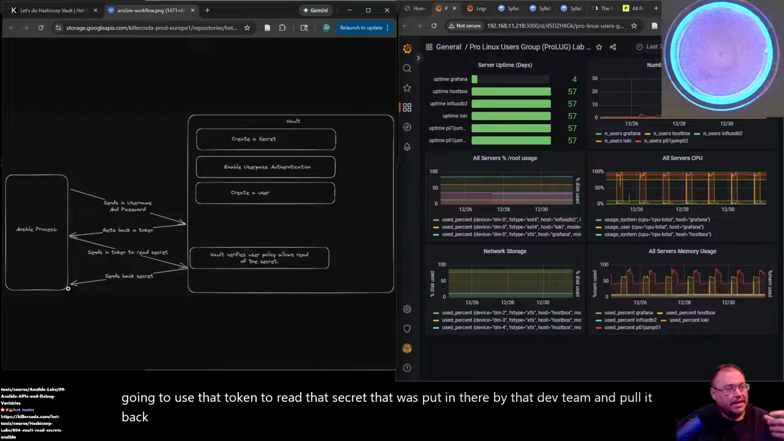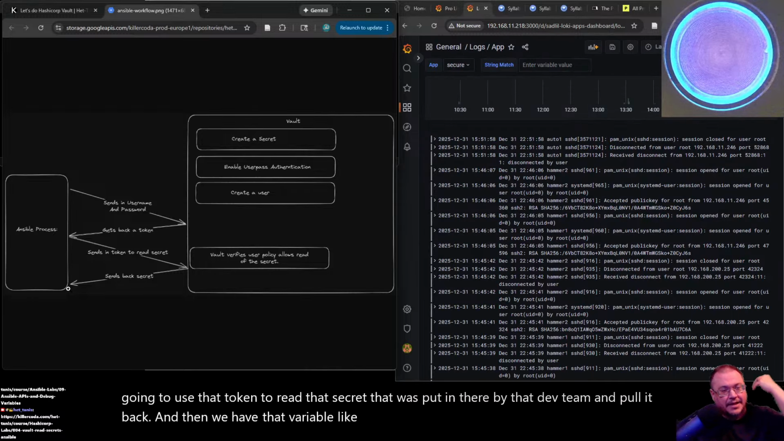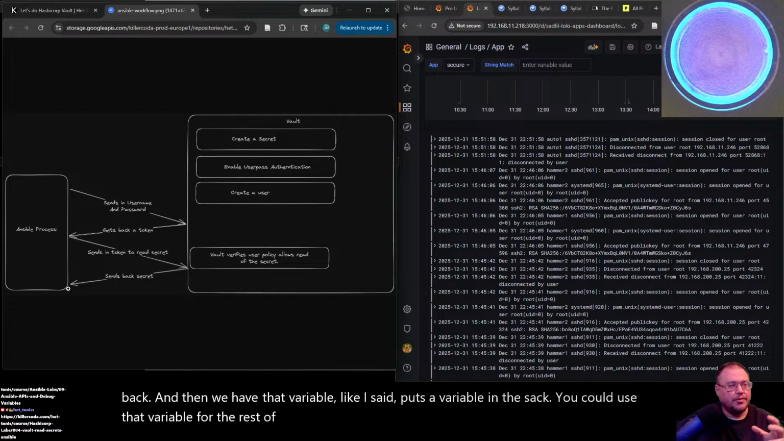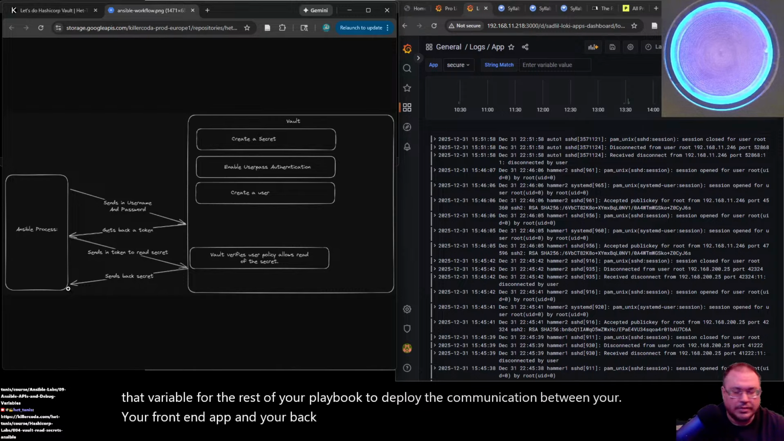And then we have that variable. Like I said, Ansible puts a variable in the stack. You could use that variable for the rest of your playbook to deploy the communication between your front end app and your back end database or whatever. But you can put your database string in there.